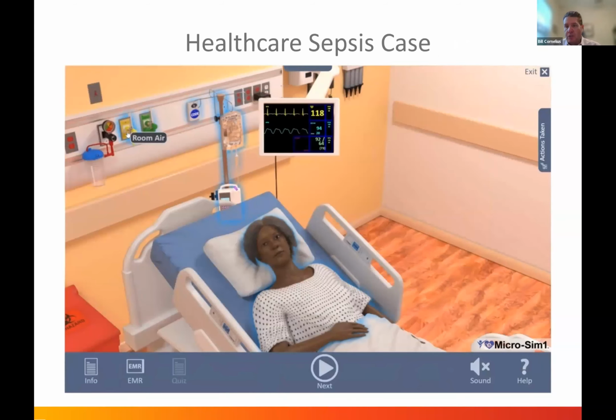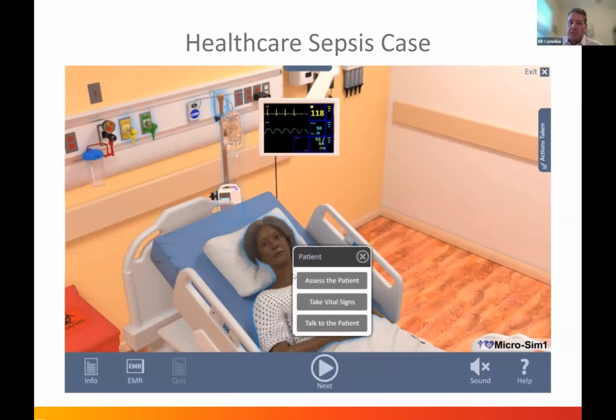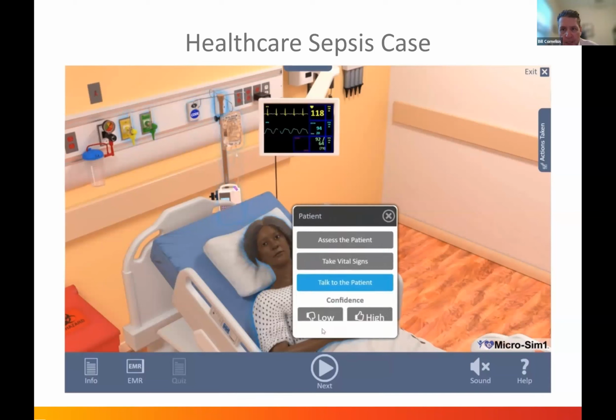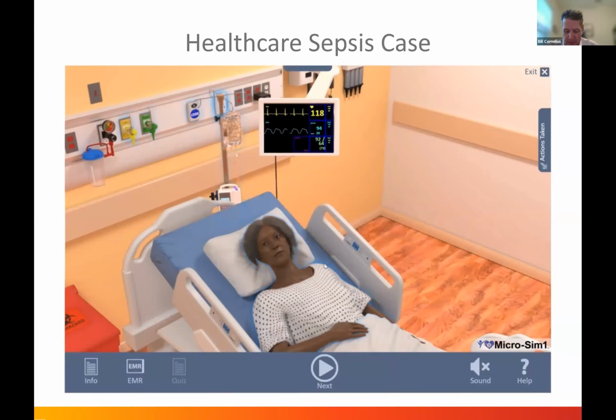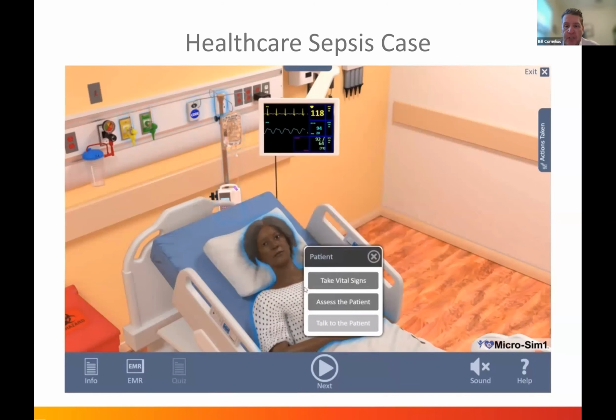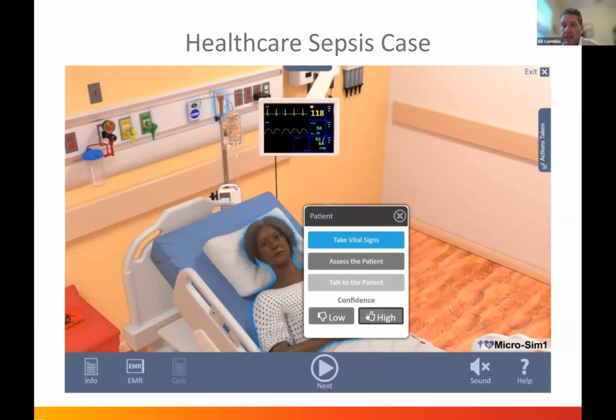And as we showed some of the examples before, you can click on anywhere within this room to get information to start making your decisions and to demonstrate your knowledge about sepsis and recognizing it. And in this particular case, you can click on the patient and then see that there's a response of lethargy. So, maybe now you want to do something else to really try and get more information. And that might be taking vital signs.